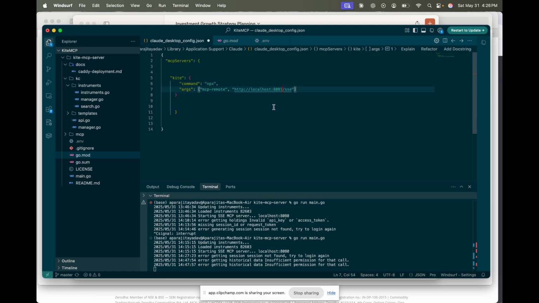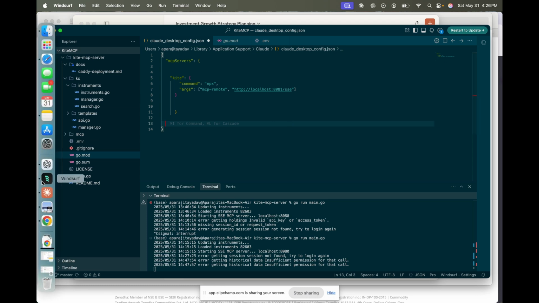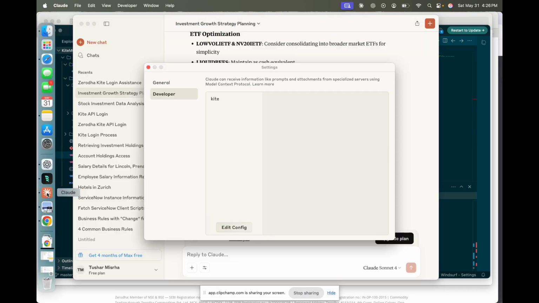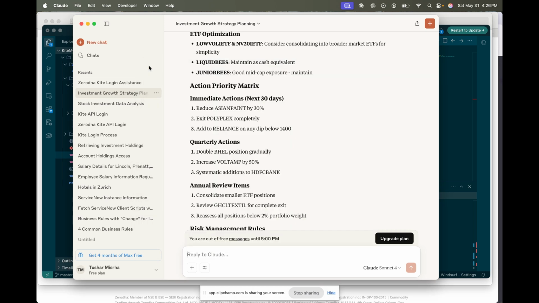Okay, so make sure that you have the correct port, and you should also have Node.js installed in your system, because otherwise this command will not run. So these two dependencies are required: Go and Node.js. Once you have those things running, you have to restart Claude to make it work. So just save this file and then restart it.